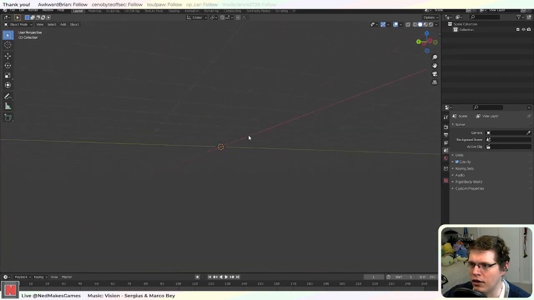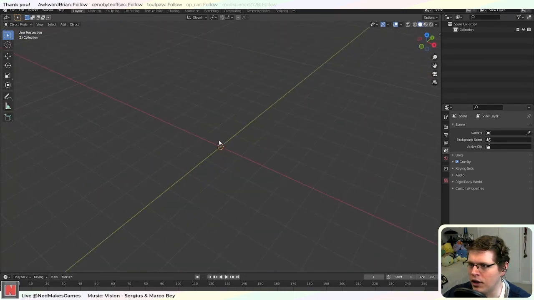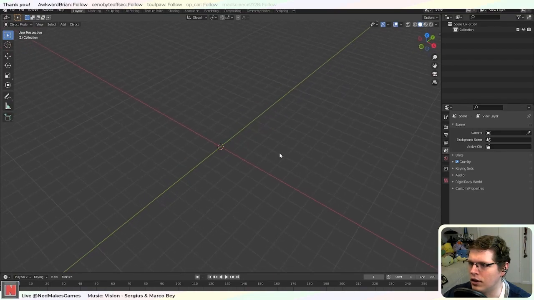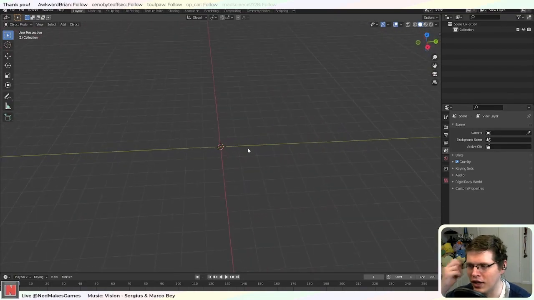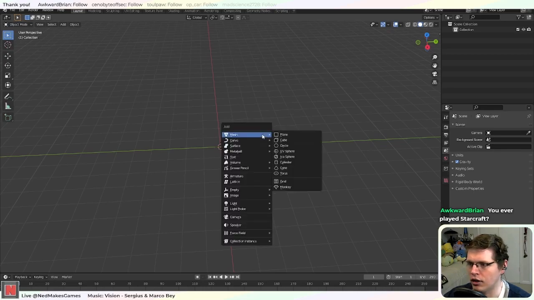Okay, so yeah, also my Blender skills are a little rusty, so this might be a little fun in that respect as well. Oh yeah, I've got to add an object. Let's add... I guess we'll start with a circle.